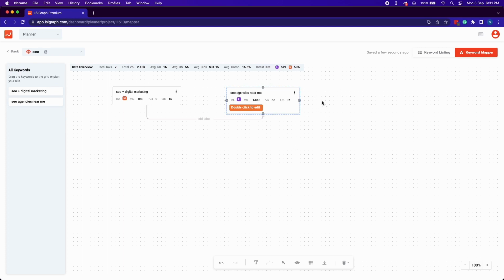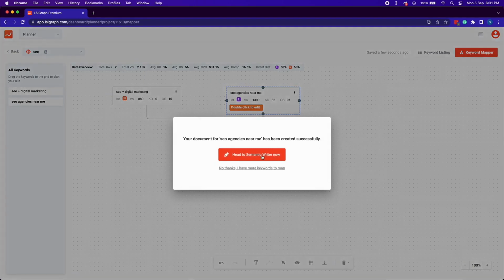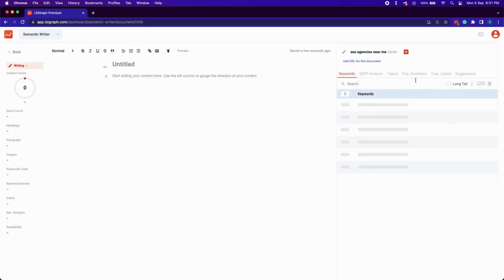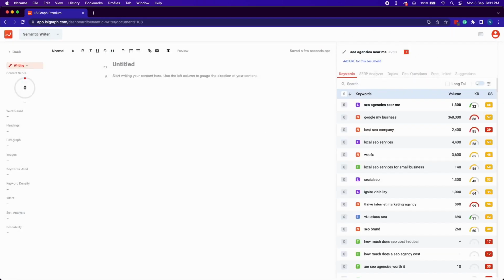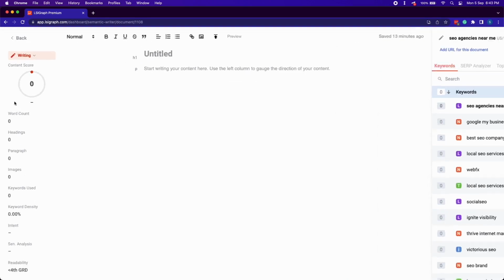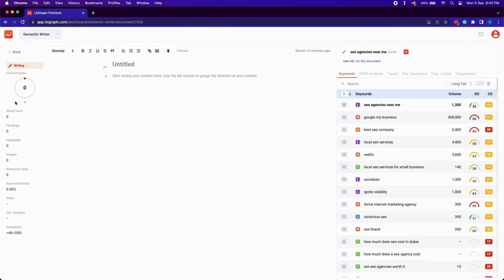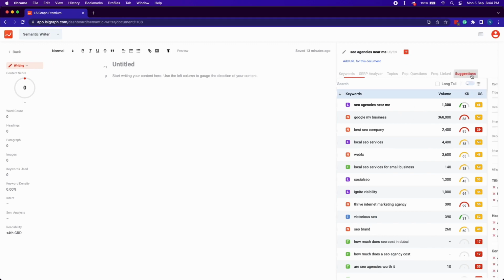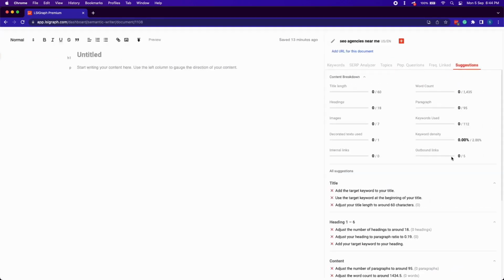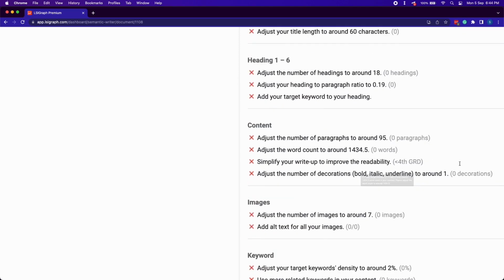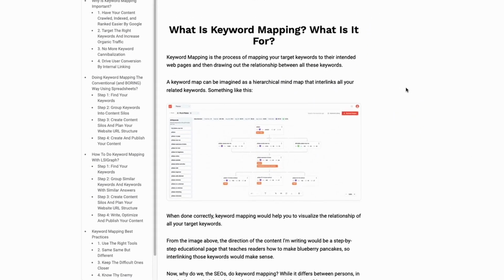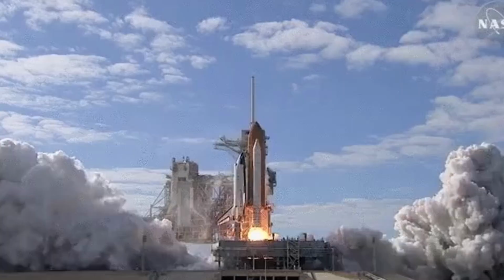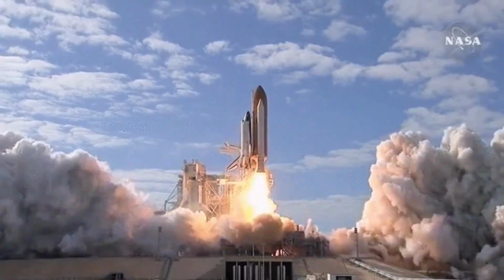Finish mapping out your content silo, simply choose your target keyword within the keyword mapper and LSIGraph will bring you straight to the semantic writer with your keywords filled. Here's something exciting. LSIGraph now has a real-time content scoring system that updates your SEO score. Keep tweaking your content with LSIGraph suggestions until you've reached your desired score. Publish your finished content and watch it skyrocket to the top of Google search.